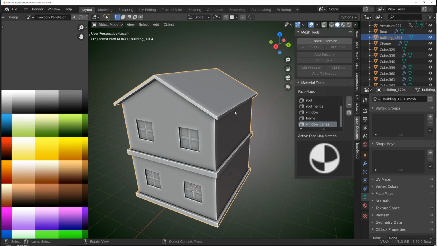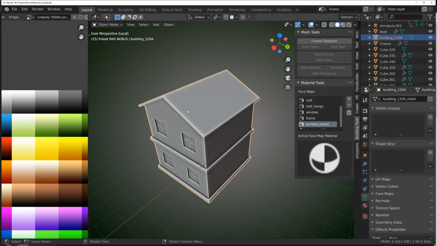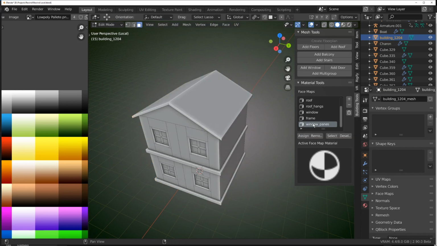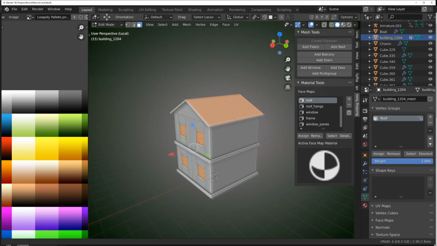I personally found it very useful, and it also creates the materials for you, or as you go along, it creates the vertex groups for you. So if I go into edit mode, I can go to window panes, I can go select, or let's choose the roof. We can go select, and we can create a vertex group, and we can go roof. Okay, assign, deselect, select, make sure it's working. Well, it's included the windows, obviously, because I had those selected.